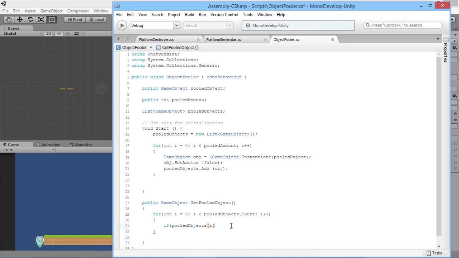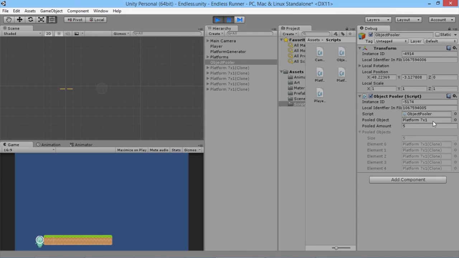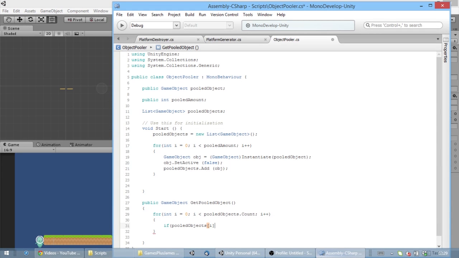The way lists, and the same with arrays and stuff like that in programming, work is that the very first object in the list isn't 1, it's 0. So as you can see here, we've got element 0, which will be the first platform in the list, then element 1, 2, 3, 4. So we have 5 objects, but the highest number is 4. So you always have to remember that it's 1 less than you would normally logically think.